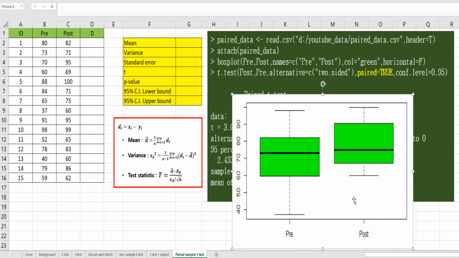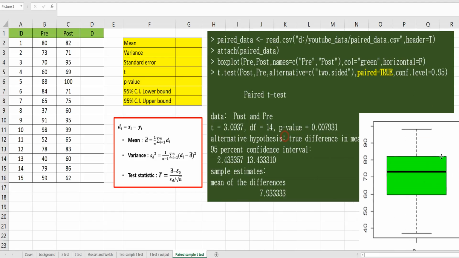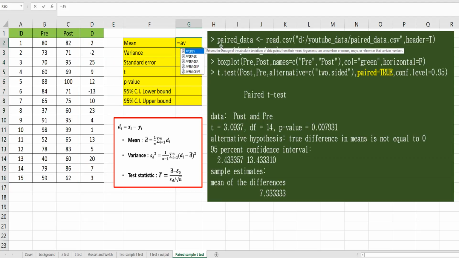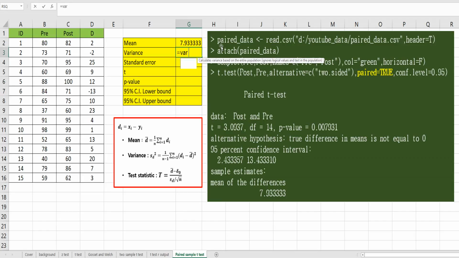We want to test whether the difference between pre and post period equals 0 or not. Let me show you how to get this important statistic. So D means difference, and double click it. The mean of data can be calculated by the AVERAGE function, average of D, and variance by the VAR function.